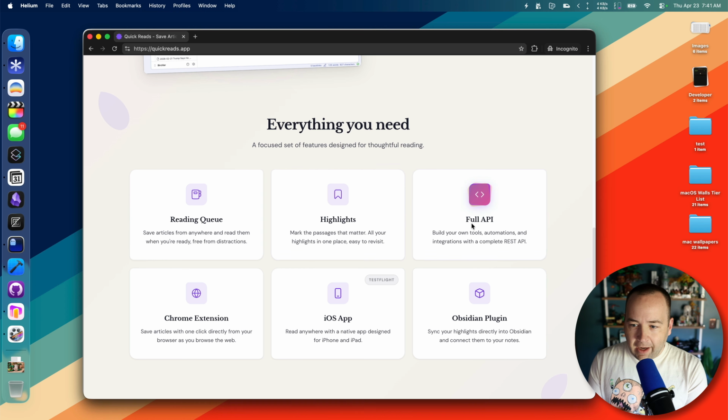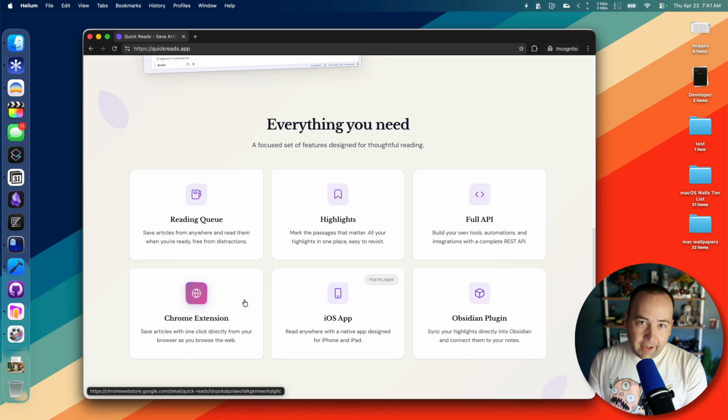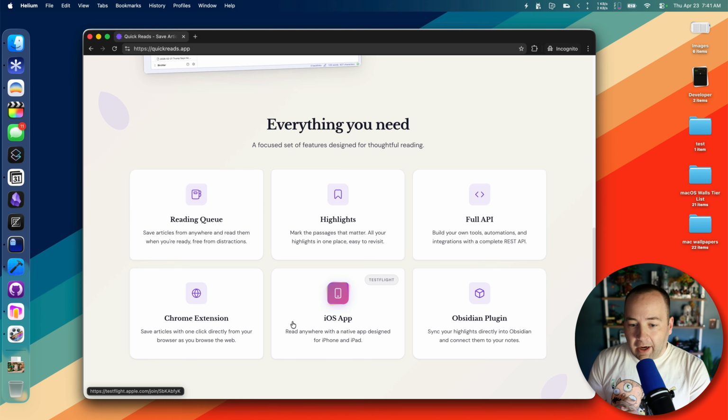We'll skip over the API for a second. There's a Chrome extension. There's a Safari extension as well. I'm working on a Firefox one, but that's not ready yet. There's an iOS app that is currently in TestFlight. There's a public beta, so there's a link you can use to get that going and sign in with an API key. And again, the Obsidian plugin exists.